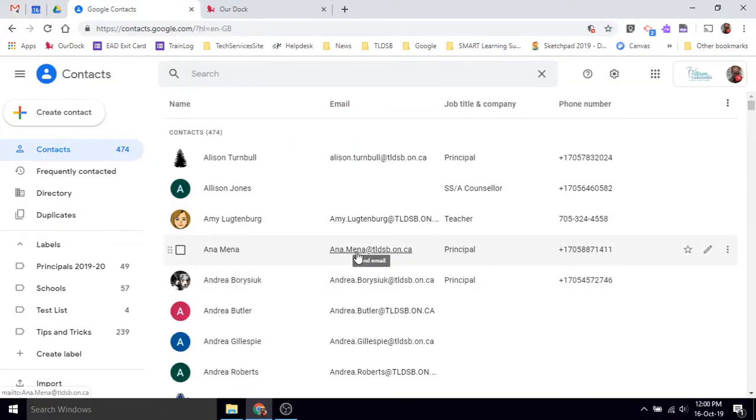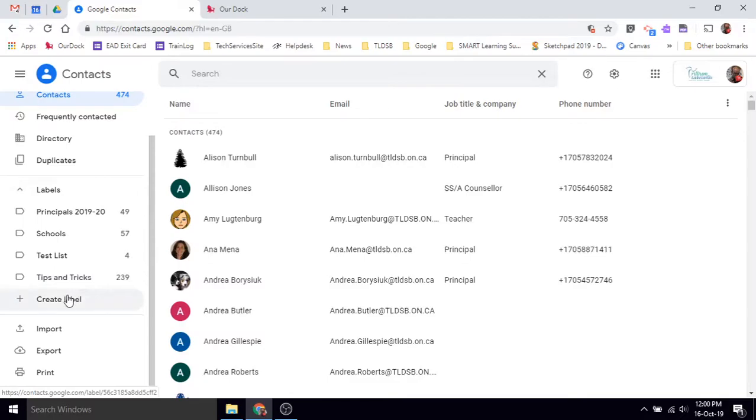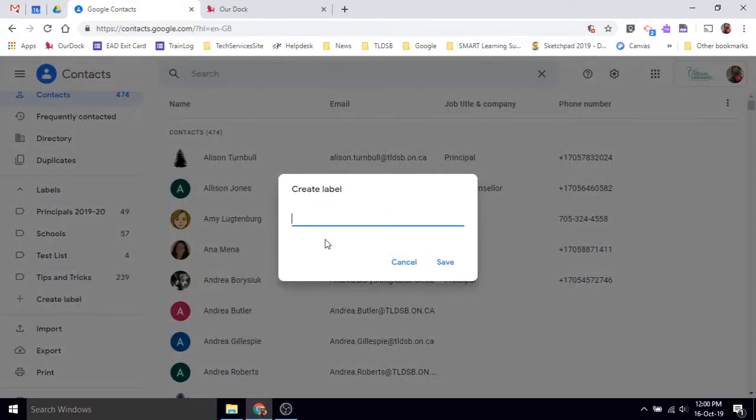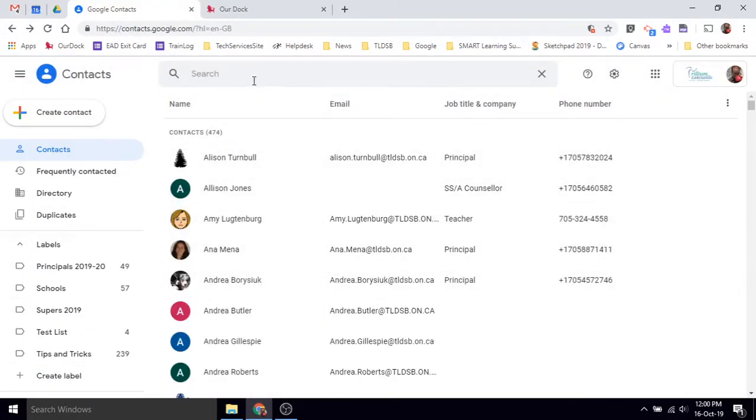When you go to your contacts, you may have a pile in your own contacts. These will likely be any people that you have messaged in the last year or two. They get automatically added to your own contacts, and then the directory has everybody else. So what I'm going to do first is look at my labels over on the left and create myself a new label. I'll call that the Supers 2019.